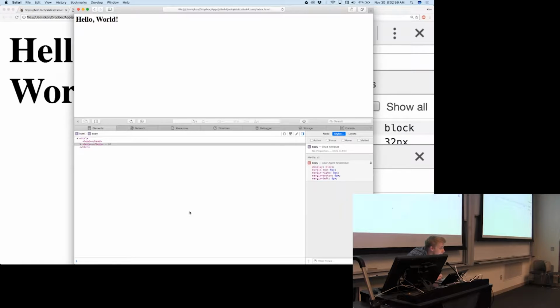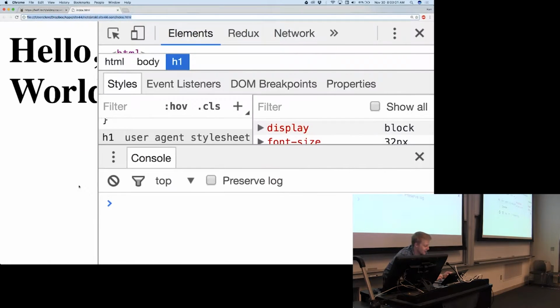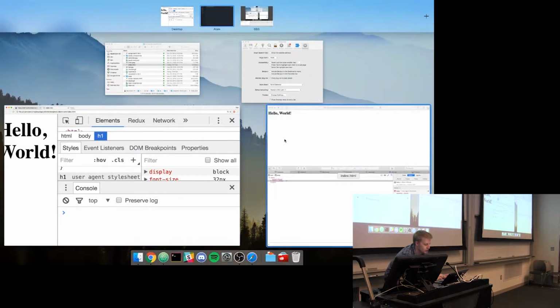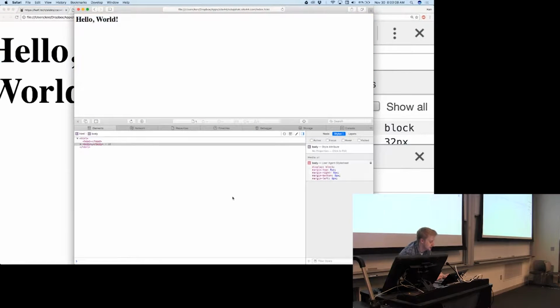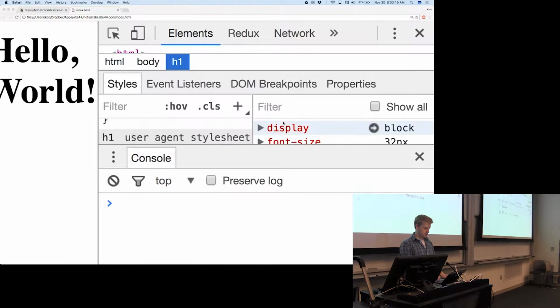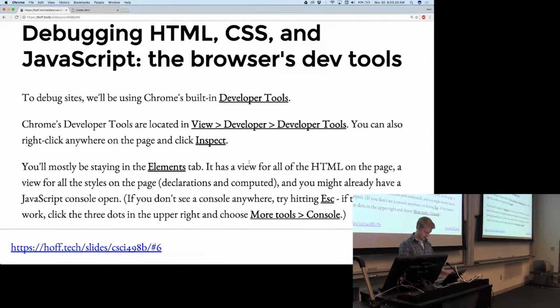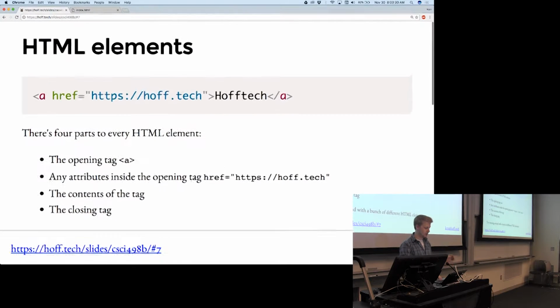Anybody else having trouble? Everybody able to get it all right? Sweet. All right, cool. I'll continue using Chrome, but for the most part, Safari should show you the same stuff, just maybe in a different layout. Just click around and try and find buttons that look similar to what I'm doing on Chrome, and you should be fine. Mostly staying in the Elements tab. We talked about HTML on the page. We talked about styles on the page, declarations and computed, and then we talked about opening up a console on the page. All right, cool.